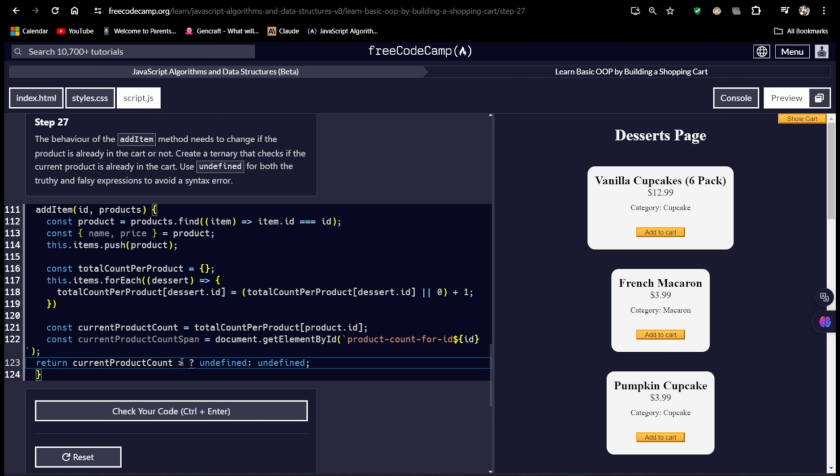Now, let's have here a greater than 1. And let's take a step back on why it is set to greater than 1. If the current product count is 0, that would mean the current product has never appeared in the shopping cart. And if the current product count is equal to 1, that would mean the current product has appeared once. If it is set to 2, that would mean the current product has appeared twice, and so on and so forth.